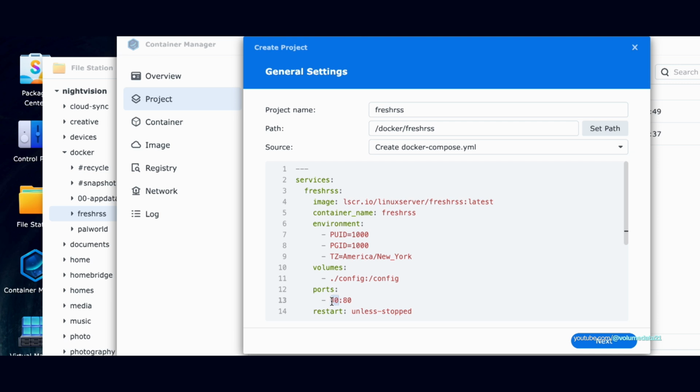You can basically use anything up until like 40 or 50,000, maybe even 60,000. I'm going to keep it simple and just type in 6060. 80 will not work and 443 will definitely not work, but 6060 should definitely work. And then, okay, so we just need the PUID and PGIDs.